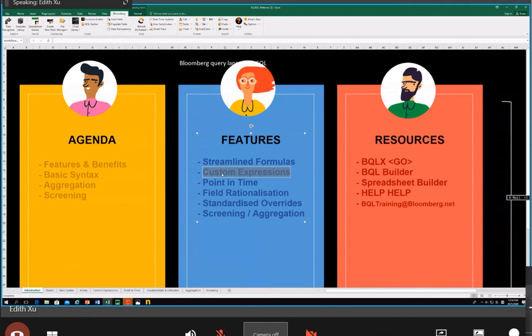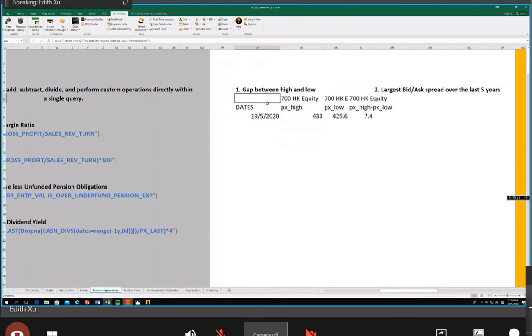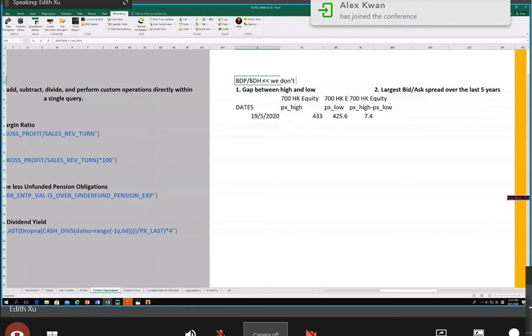So again, let me use another example to illustrate the feature. Say right now you want to see, for a stock, what is the difference between the highest price and the lowest price of the day. So you can measure the maximum change of this stock on any trading day. If you want to get this gap between high and low, currently, if you try to search for it in our data field finder function, you'll find that we don't have this data field. So with BDP or BDH, we don't have such data.